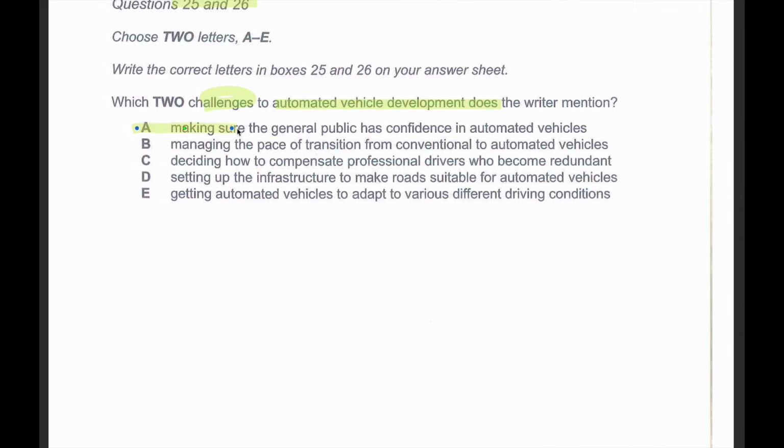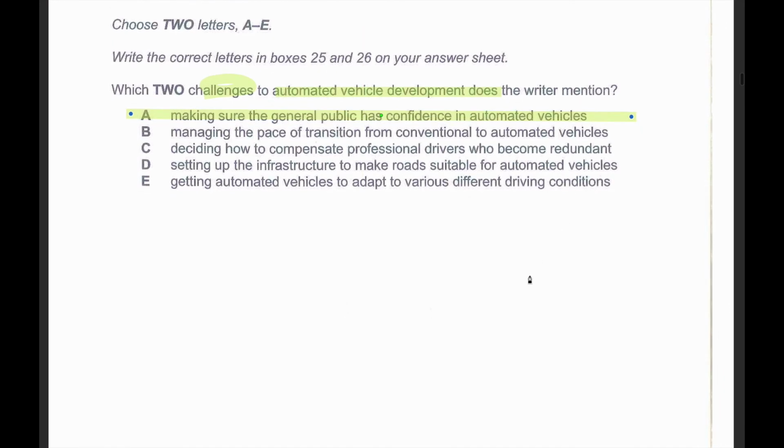So public acceptance should be the correct answer. Let's continue to option B: managing the pace of transition from conventional to automated cars. Not really, it's not mentioned. And C: deciding how to compensate professional drivers who become redundant. Compensate means make up for, for example taxi drivers when they are laid off. I don't think it's mentioned. You can skip this part. D: setting up the infrastructure to make roads suitable for automated vehicles. Not really.